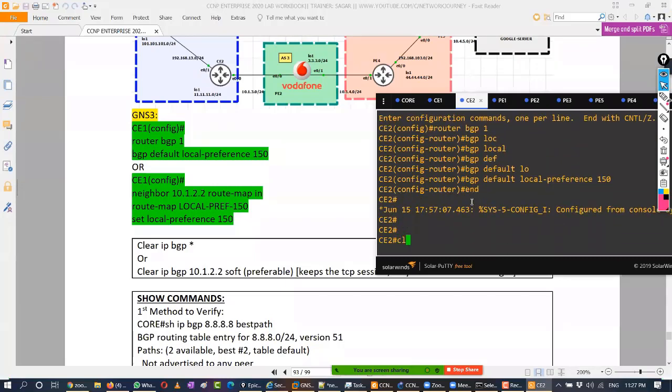You must clear the process. Now there are two ways to clear the process. One is a hard reset, which will also clear the TCP connection. That is not a good practice in a production environment, because if you use this command, it's going to clear the TCP connection, the three-way handshake. So there will be a huge impact because it might take some time to rebuild, right?